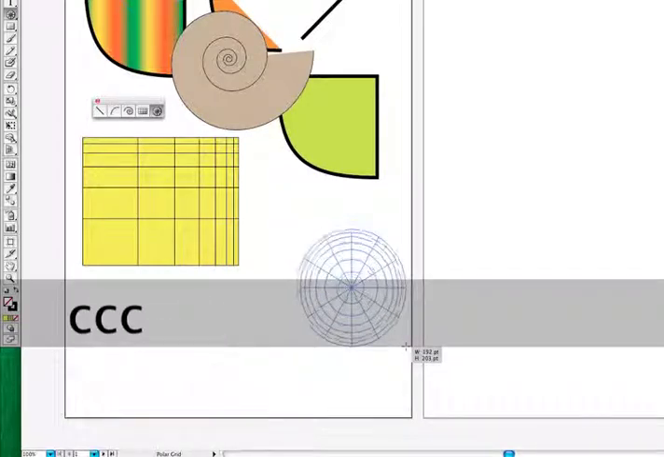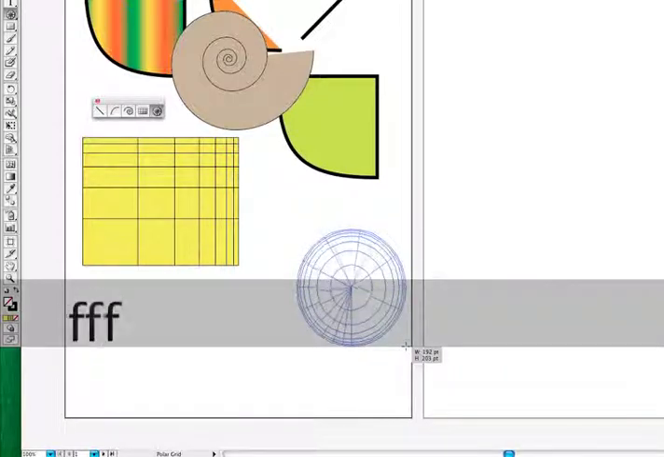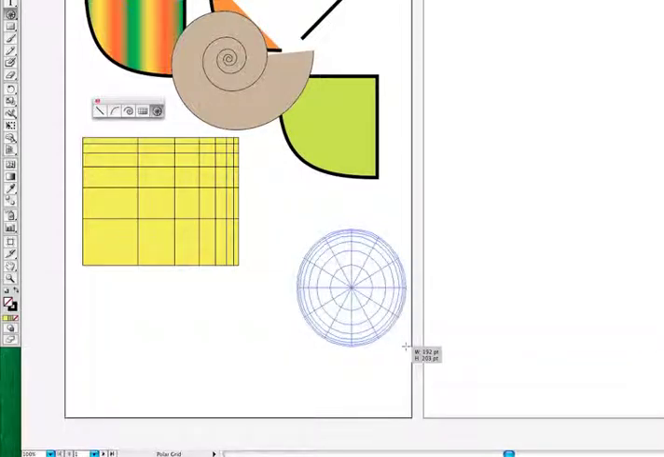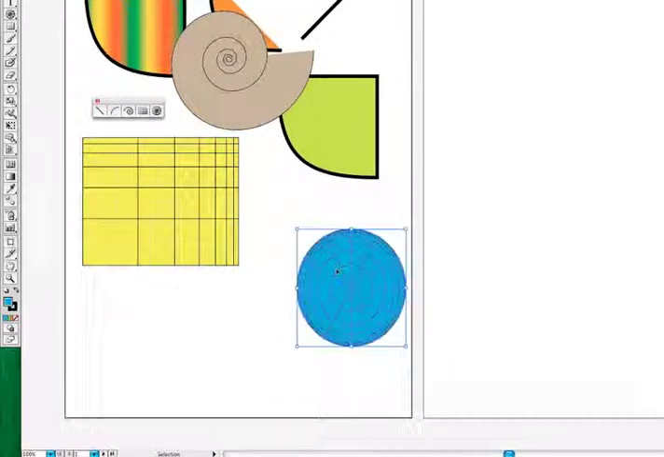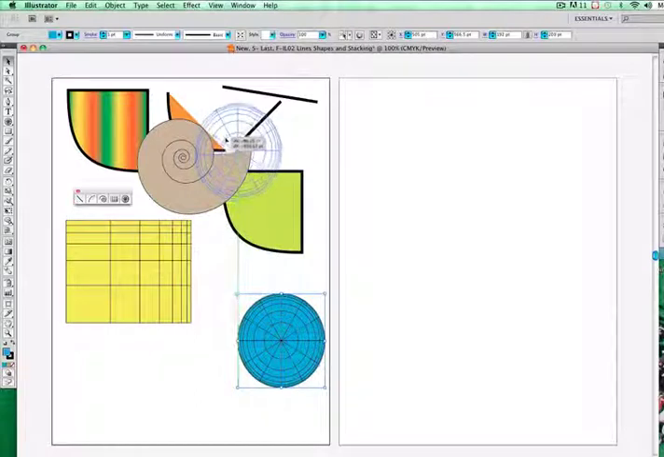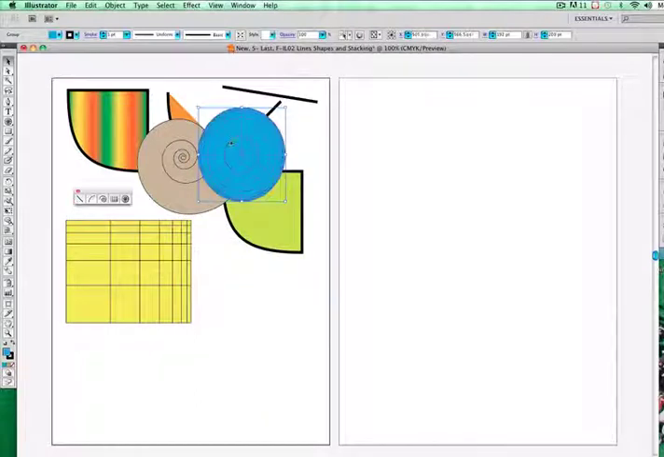If I hit the C, it will skew it to the outside. The F and the V also work. It will skew either to one side or the other, but I'm going to leave it right about like that so it looks like we're looking down on top of a globe. And I'll give that a color, and I will move that up into my area up here. So those are our line tools. I'm going to go ahead and get rid of that.